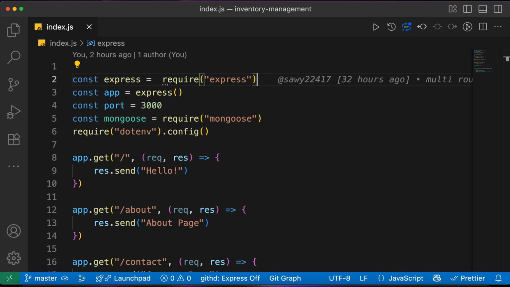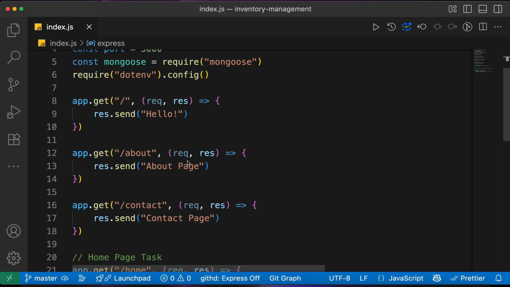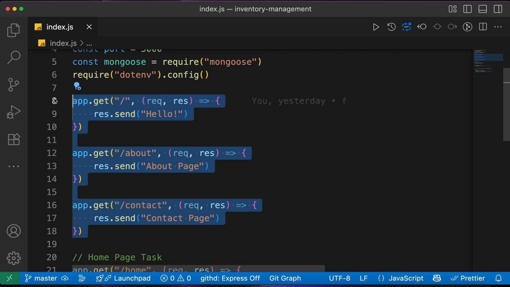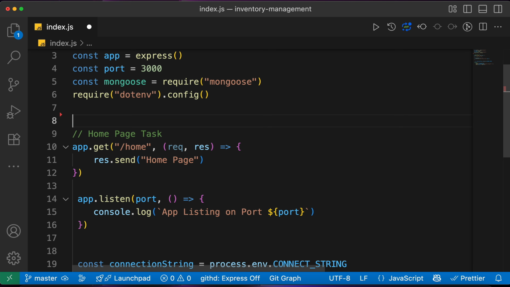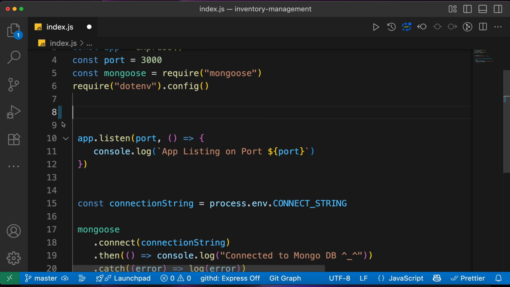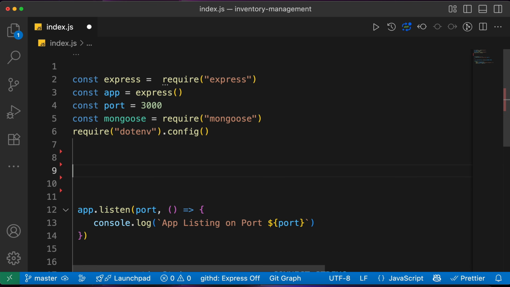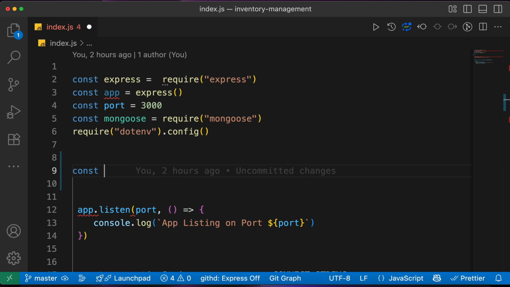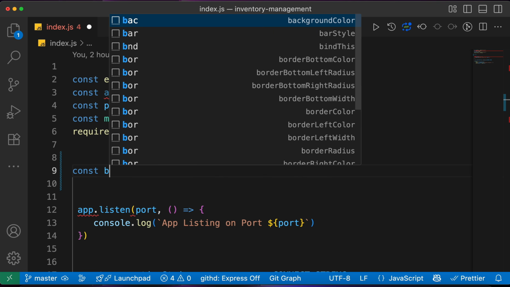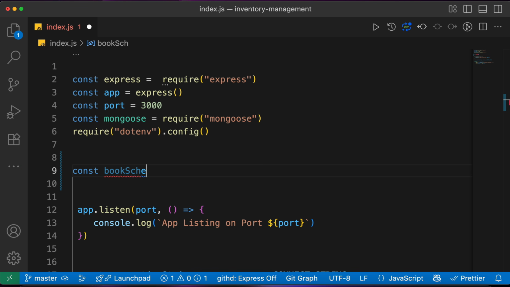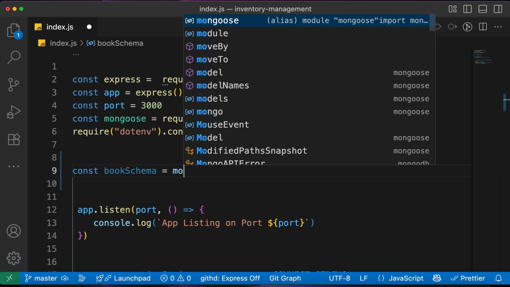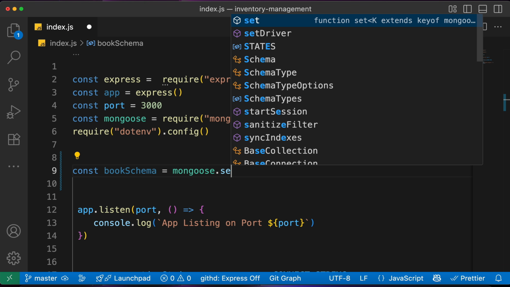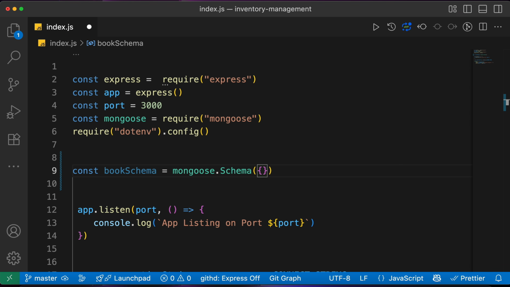Now let's learn how to post data to the database. I mean, create data in the database. First, let's get rid of those routes. We don't need them anymore. And the home also. Now let's define our model schema. So const, our project talks about a bookstore, so we're gonna name it bookSchema equals mongoose.Schema, and we're gonna leave it empty for now.